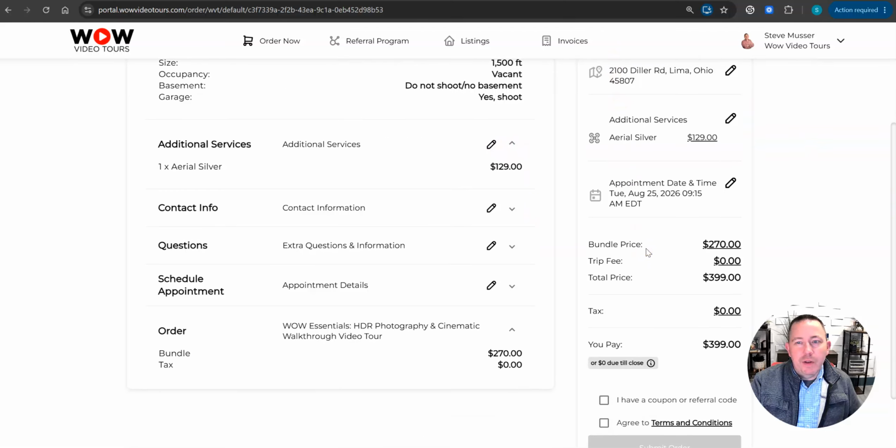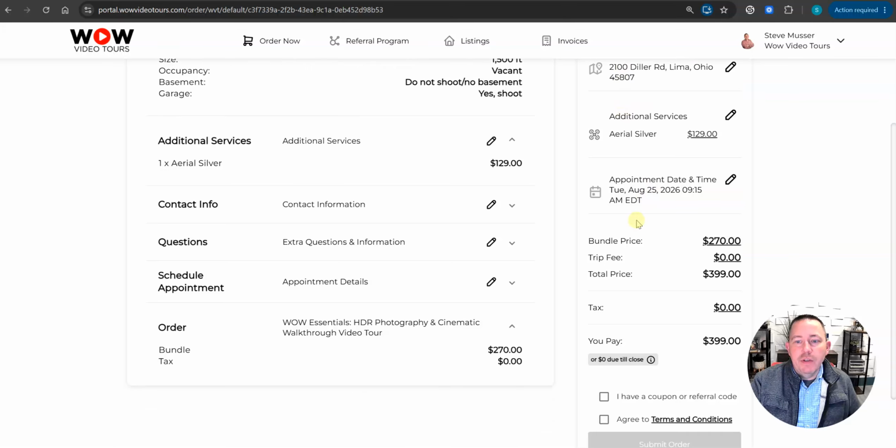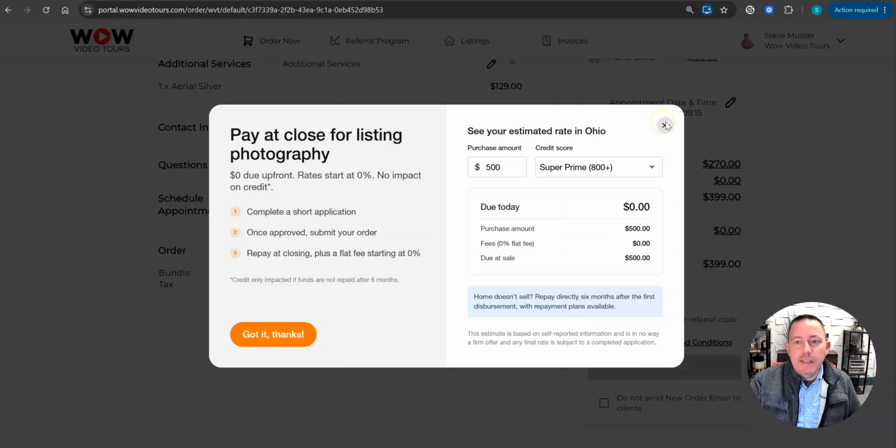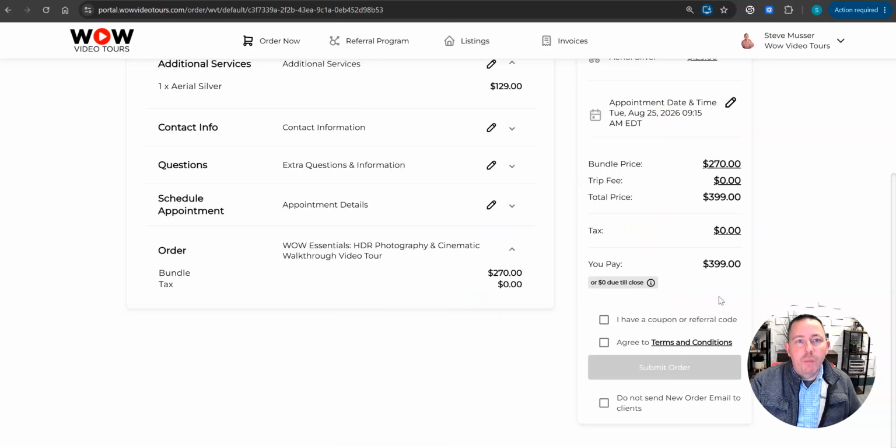A couple things to note over here on the right is that you do have a running total. So it'll tell you exactly what the price is as you select additional add-ons and things like that. We do have the option to pay at close. So if you want more information on that, you can actually click the information and you can see a little bit more details about that process as well. So that's a nice way to align your cost with your income.